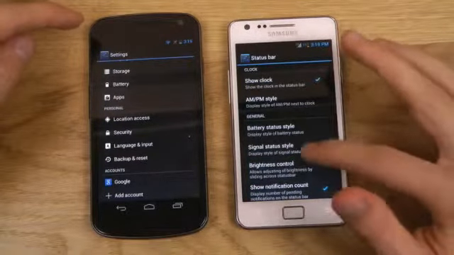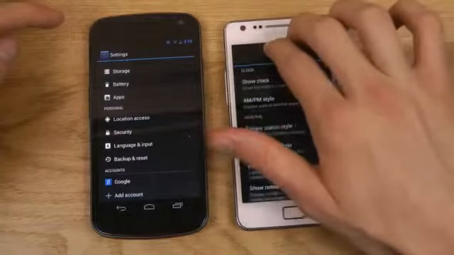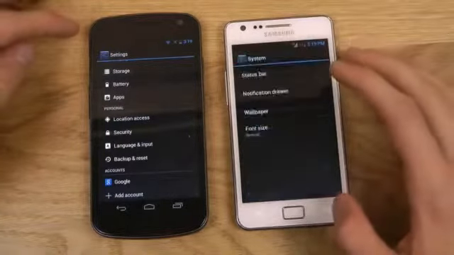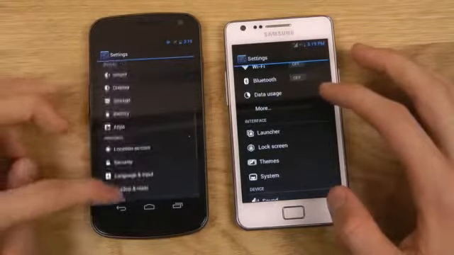I can have brightness control up here, so I can use swipe like this. So CyanogenMod 9 is pretty cool. And of course you don't have anything of that in the stock experience here of Android.